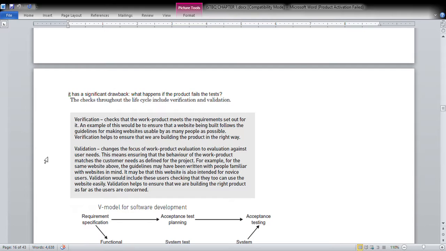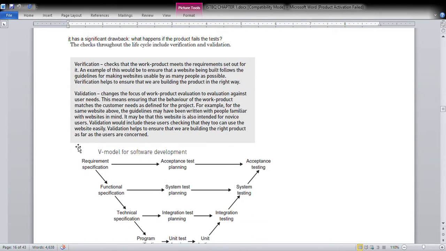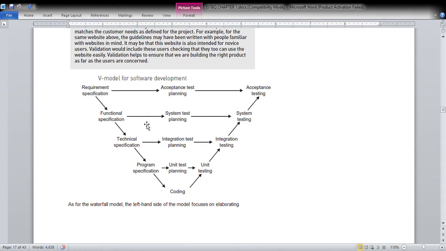In validation, it is based on evaluation, evaluation against user needs. What the user needs: is it working that way? So verification is totally about the specifications and validation is about the product. That is the main difference. You got my point? Now let's go to the V model. The V model is kind of interesting. If you take out these parts over here, you'll find a waterfall model here.